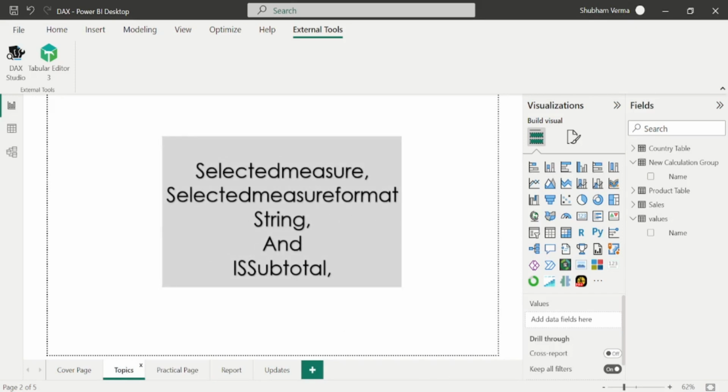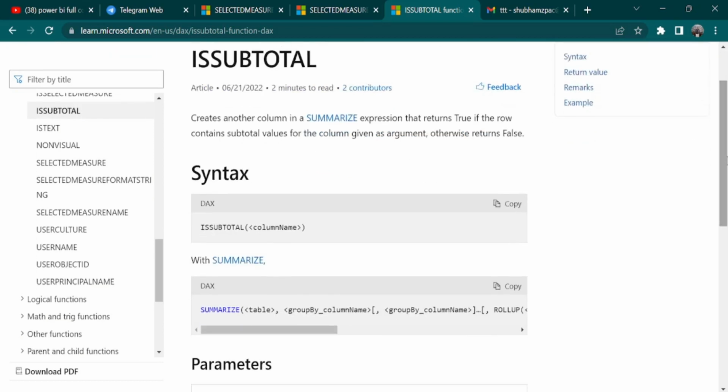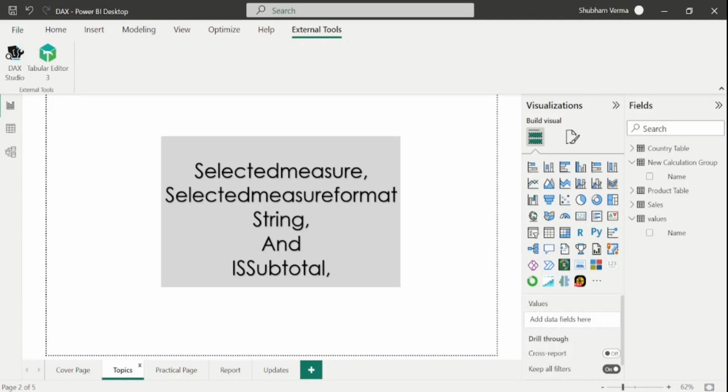And now let's go to the Microsoft reference page. So it creates another column in a summarized expression that returns true if the row contains subtotal values for the column given as an argument, otherwise returns false. And we can use this function with summarize. So let's go to the Power BI desktop and create one summarize table.